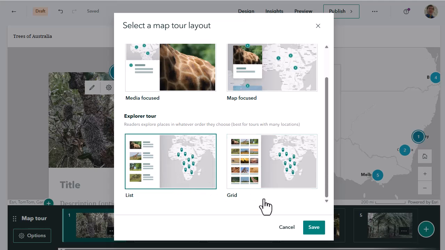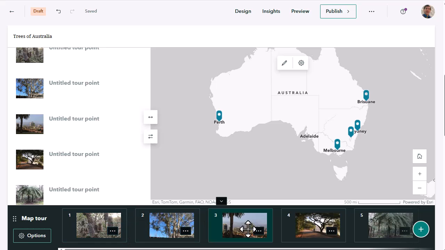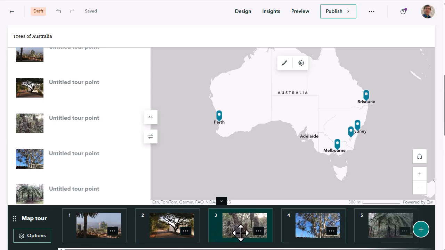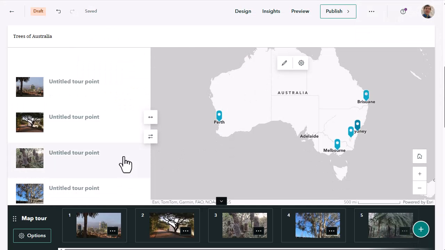After you've uploaded, I'm going to create an Explorer list. Notice that I can now drag these things around. I can use the Banksia trees for my cover image, which I'll do in a little while, and the eucalyptus and the rough fern, etc. So I can now rename these untitled tour points.